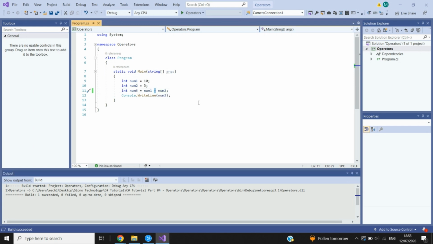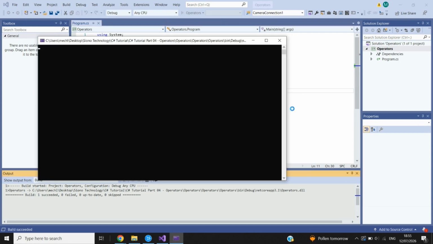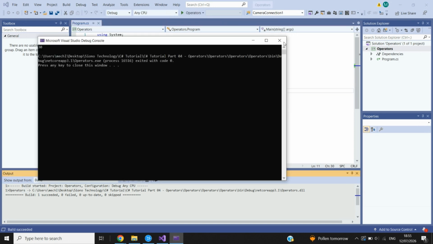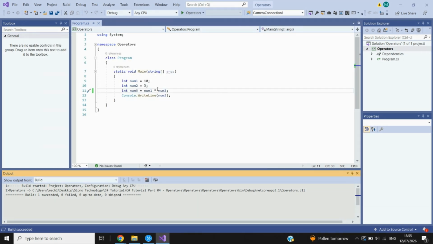The star symbol is used for the multiplication operator. We can change num3 to be equal to num1 multiplied by num2 by replacing the minus symbol with a star. We can then run the program again. We can see that the number 30 is displayed as 10 multiplied by 3 is 30.